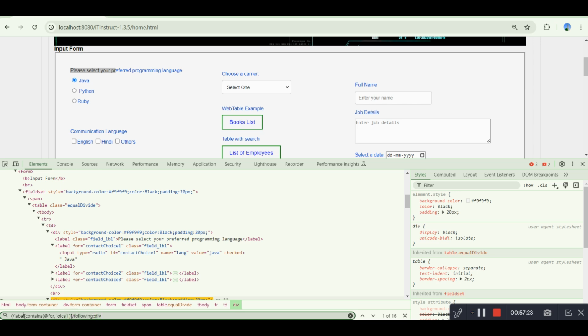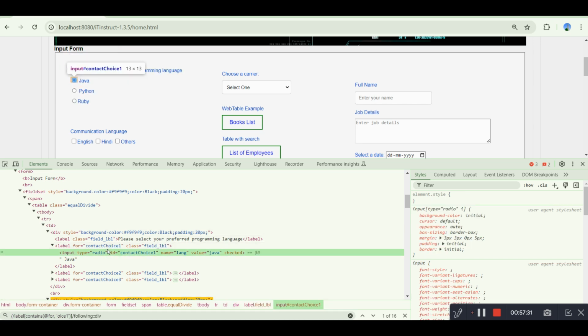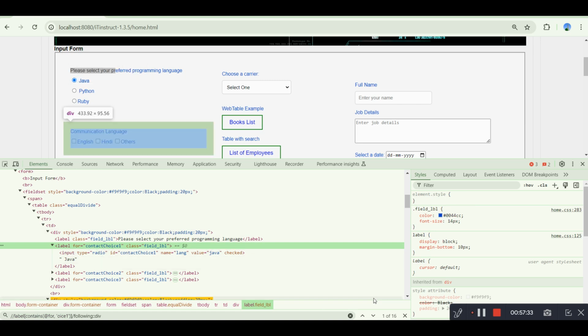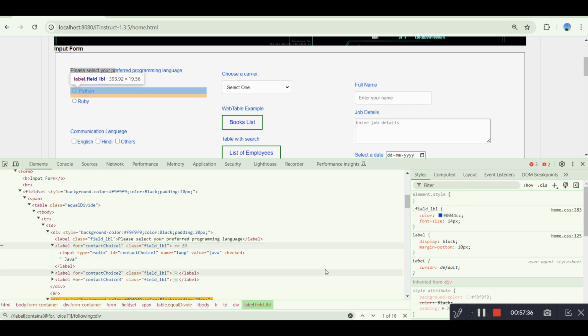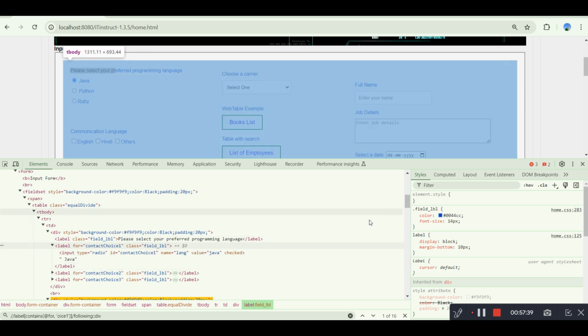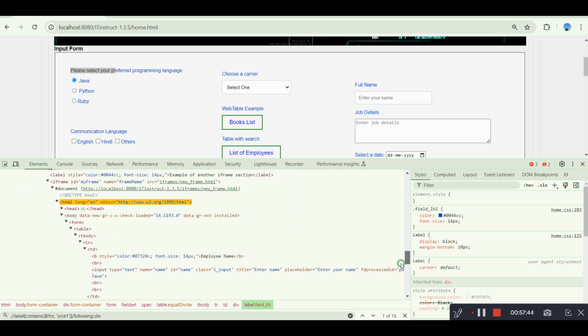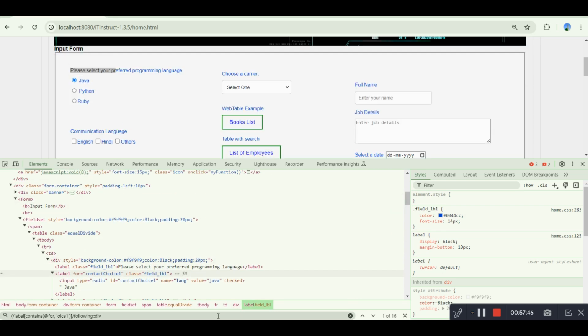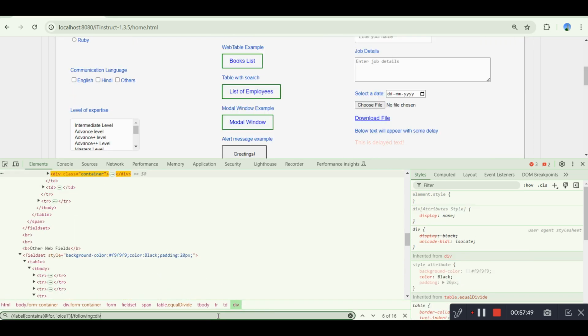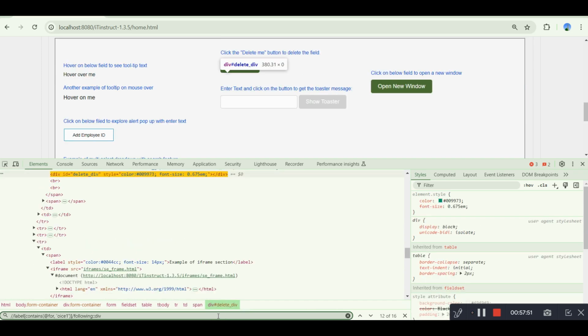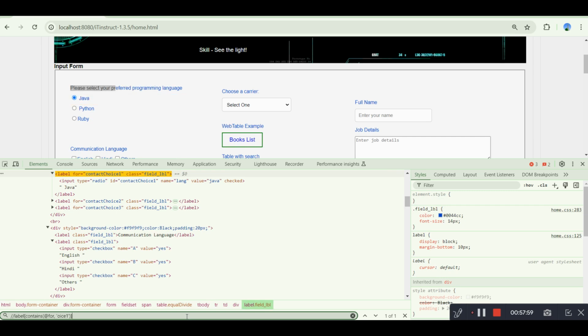Let's say my focus was on this particular level. It will look toward the complete end of this particular file, and whatever div is matching, it will give you the result. If you scroll down, you can see it is giving all the results which come after that particular field, right? So this is how you can use following.